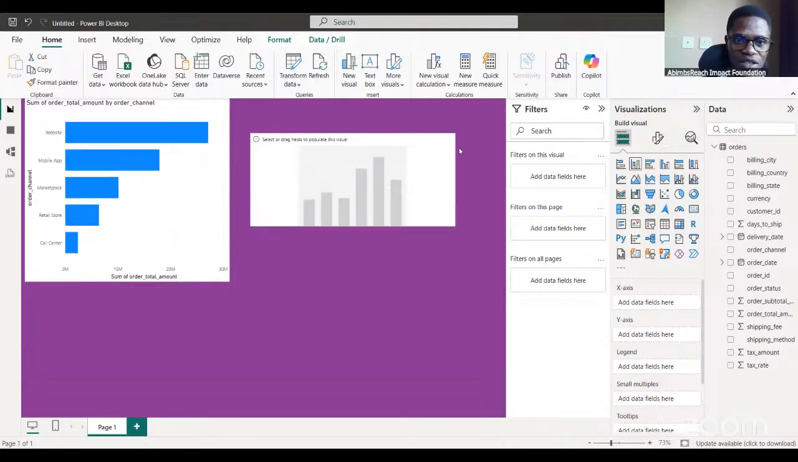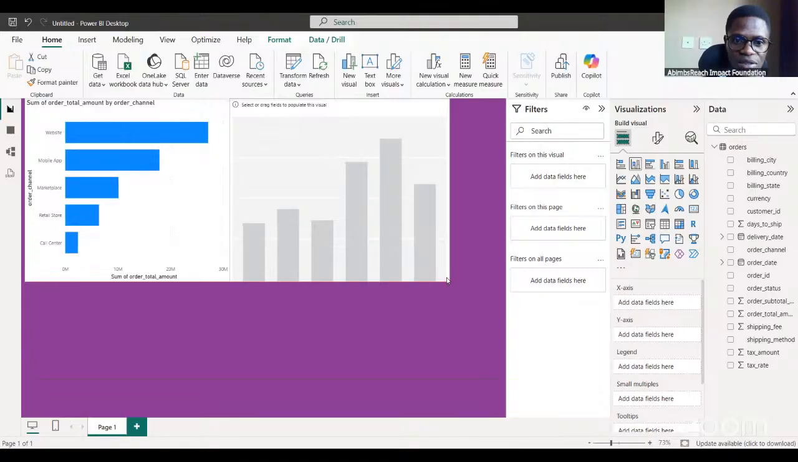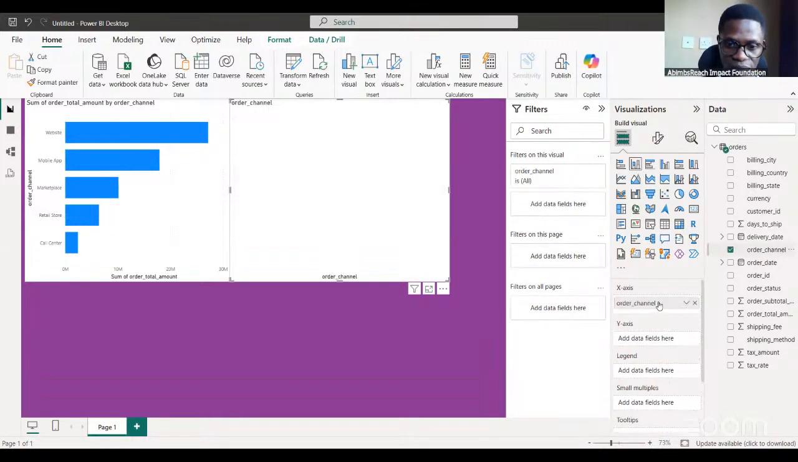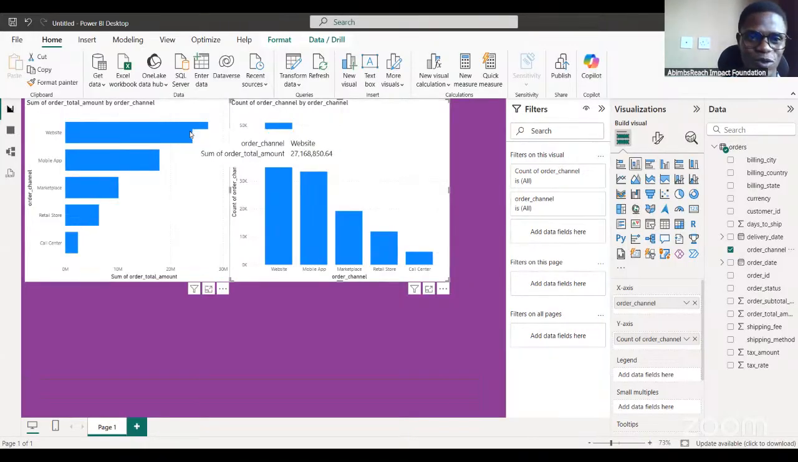All right, so now I have a new chart. From here, I can expand this and drag other channel to the x-axis, then other channel to the y-axis. This will then give me count. You can see that this is now count. So this is like the number of orders per website, on mobile app, on marketplace, on retail store, and on call center.